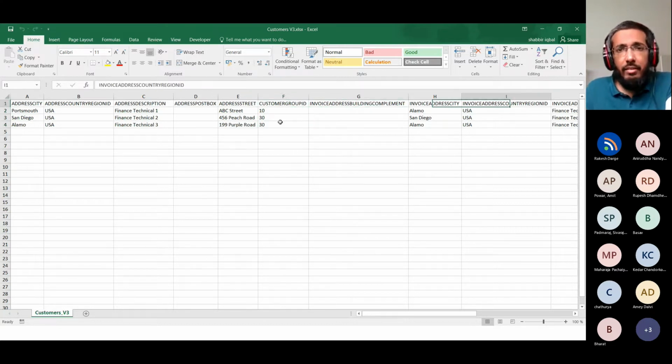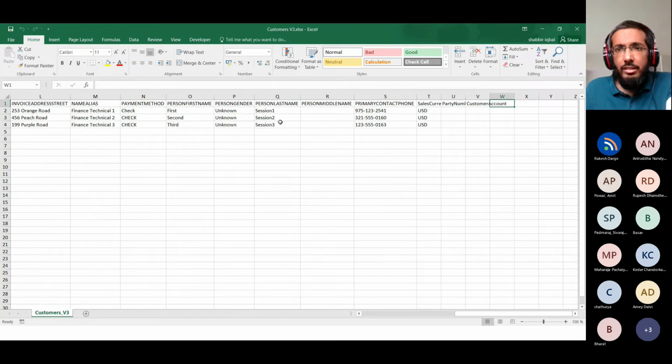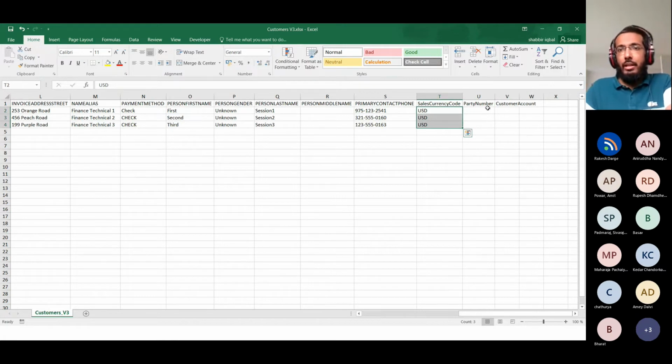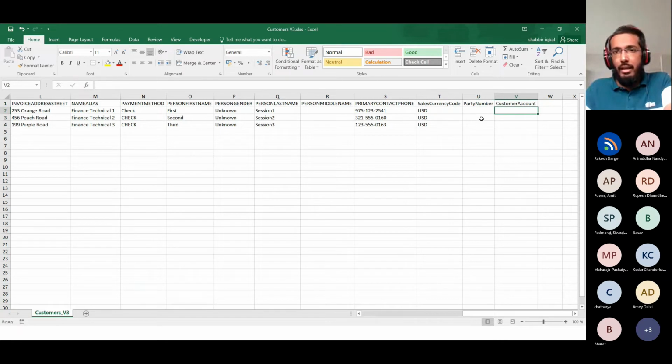The one field that I faced a challenge with was the currency. The system was throwing me an error that the currency field needs to be filled in, but it was difficult for me to identify which currency field they were talking about. Finally, via Visual Studio, I was able to find out which currency field they were looking at, and this was the currency field which I had to fill in. You can even check over here, the party number and customer number fields have been kept blank. There's a reason why it has been kept blank, and I'll show it to you in a couple of minutes.